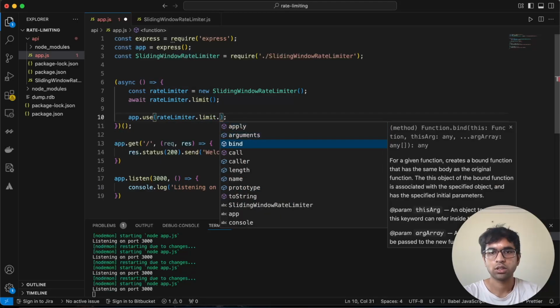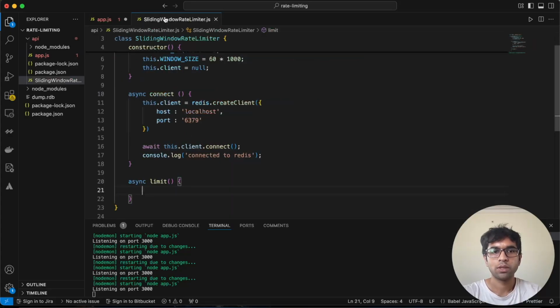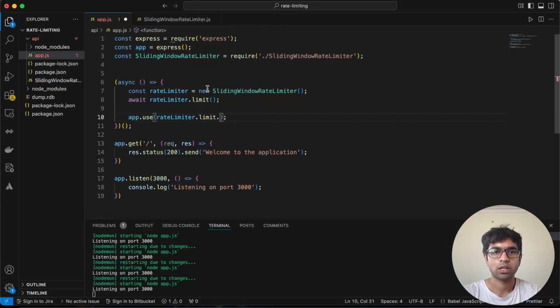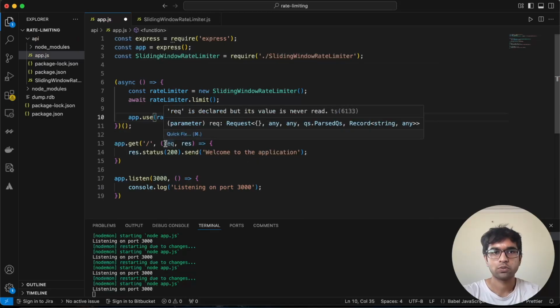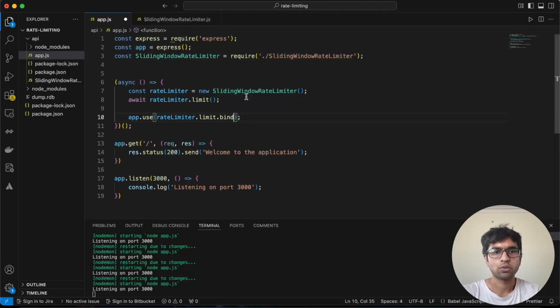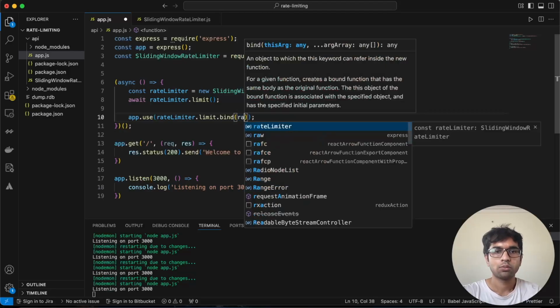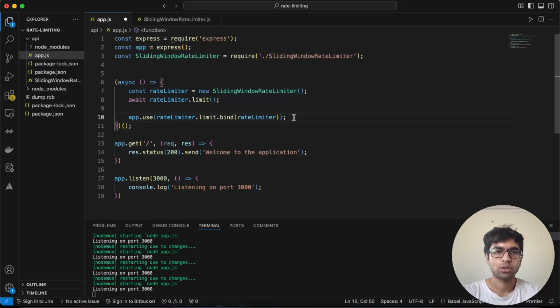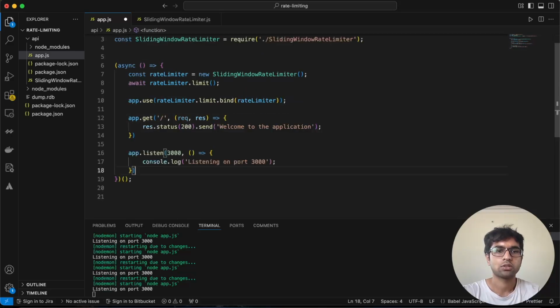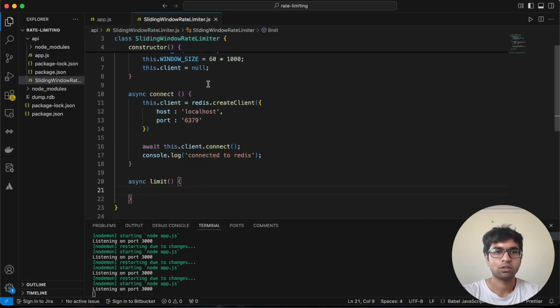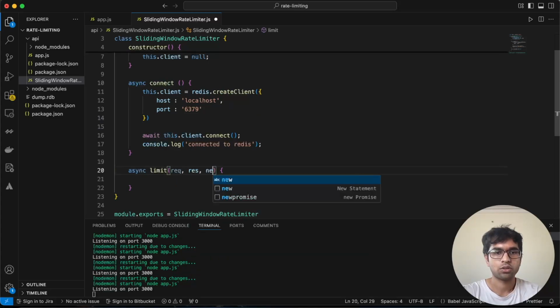So we will use a bind function. What this does is, for a given function, it creates a bound function that has the same body as the original function, right? So we basically want to bring this function over here, and that is why we will be using bind, because we are going to have a request and response which has to be sent from here, right? If this was a void function, it would have been a different thing, but we just bind this function here so that we can use it as a middleware in app.use, and request and response objects can be sent to it, right? So in rateLimiter.limit, we need to have request, response, and next.